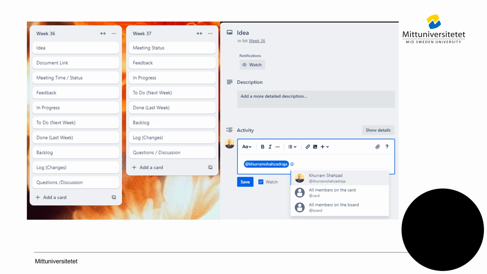Please remember, although I have suggested creating week 36 and 37, we are actually starting our meetings from week 38. But this is just to keep things in the same order from start to end. That's why we need to have the list for week 37 also.